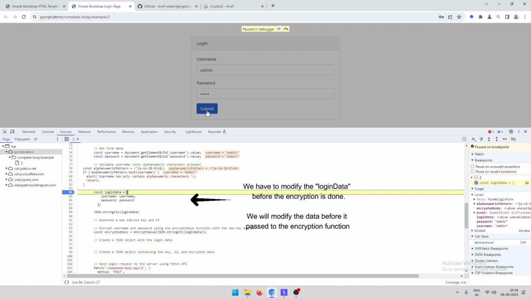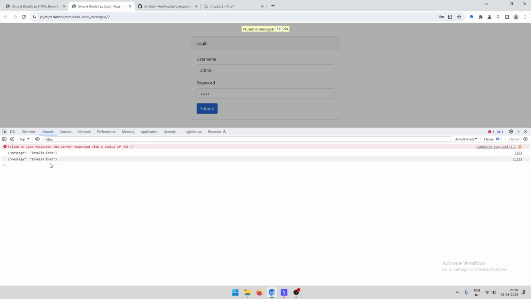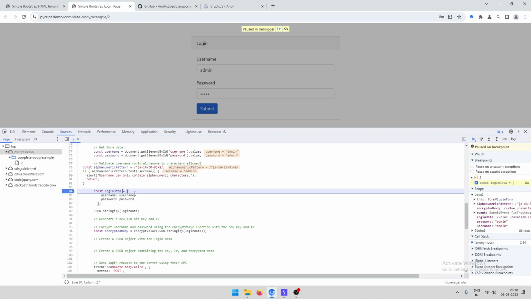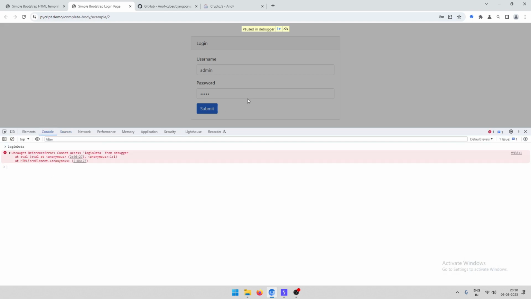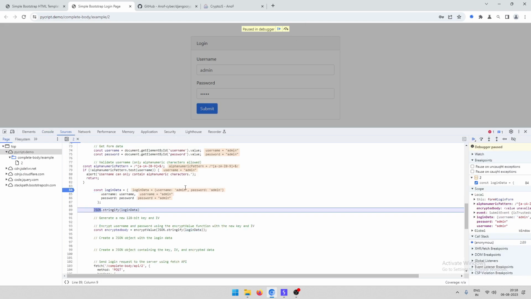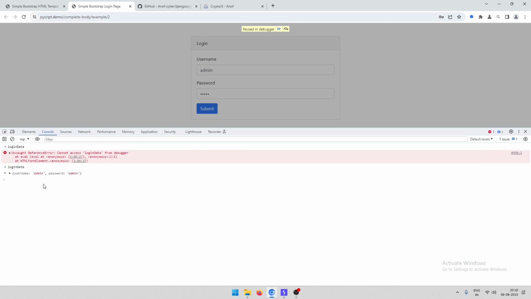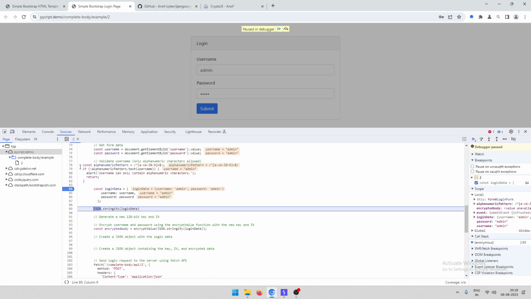If we just add a breakpoint and click submit, we can see that the browser is stopped on that particular function. So we can use console to modify the data. Let's just forward it. Okay, now we have the data in the login data variable. We can see that the login data has username password in JSON format. So it is currently a JavaScript object.